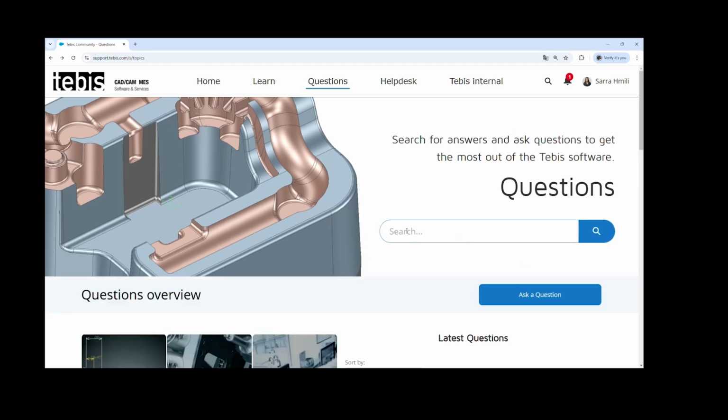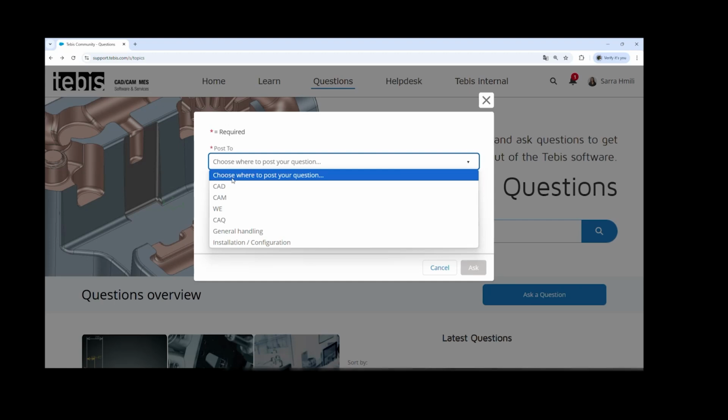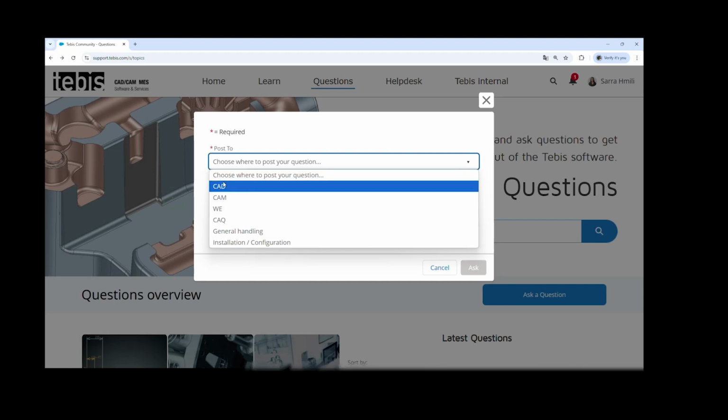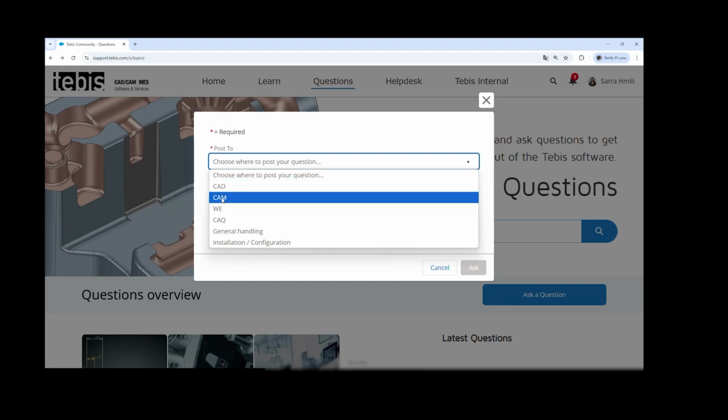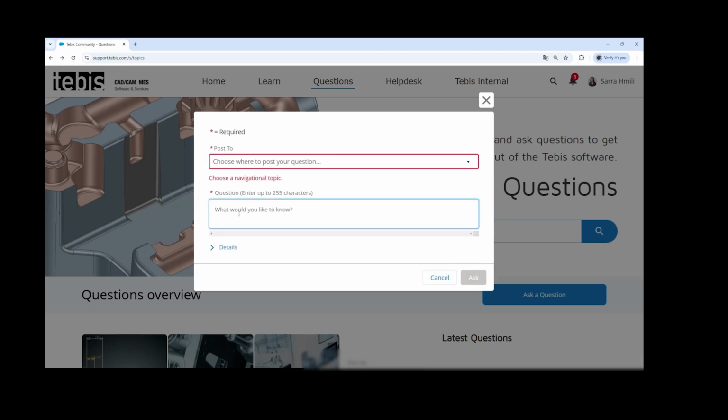You are also able to ask a question yourself. Let's say you run into a scenario, maybe it's not a rush. You can always, of course, reach out to our Tebis support, but maybe something that you're curious about, you can select ask a question. Here you're going to select what this question is about. Is it about CAD, CAM, measurement, installation, etc. And then here you can type in the details. What would you like to know?